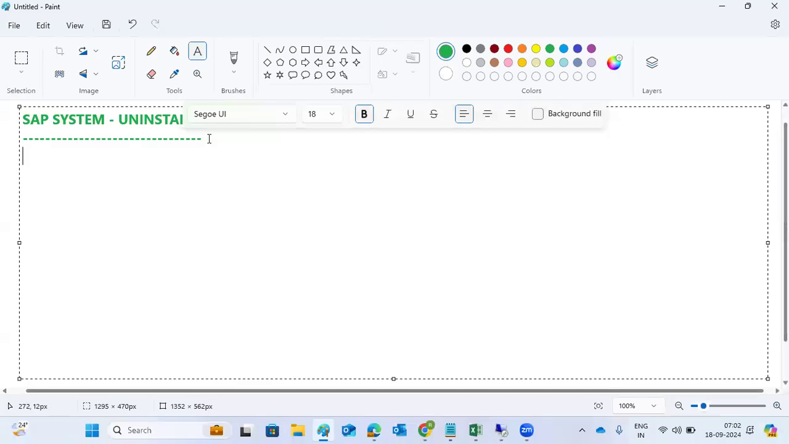So to uninstall the SAP systems here, what is required? You need the SWPM tool and the profile directory, and the SAP system should be in stopped status. Then we can do the uninstallation of the SAP systems here.